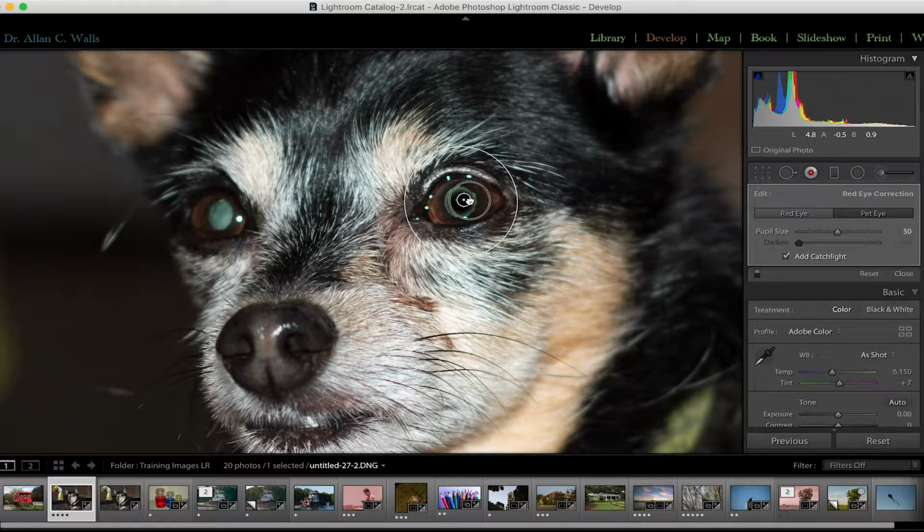What I need to do is place the dot right in the center of the eye, and then make sure that those handles, I'll increase the size of the pupil with the slider. You need to make sure that the effect covers the entirety of the iris. So your tool needs to cover the entire eye. You have a button that allows you to add or remove a catch light. It's pretty cool, actually.